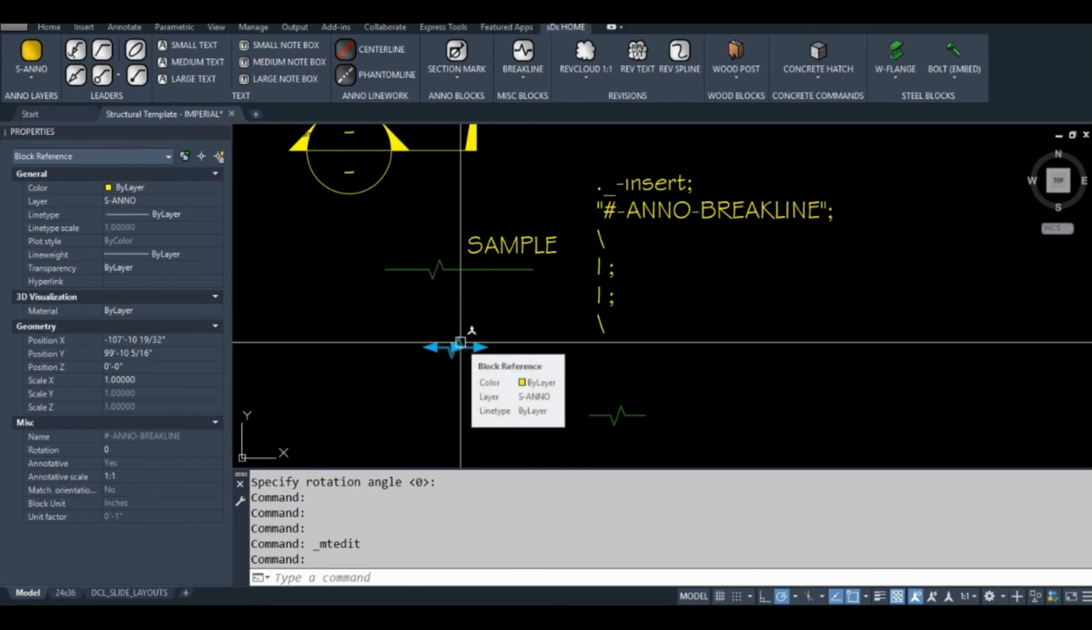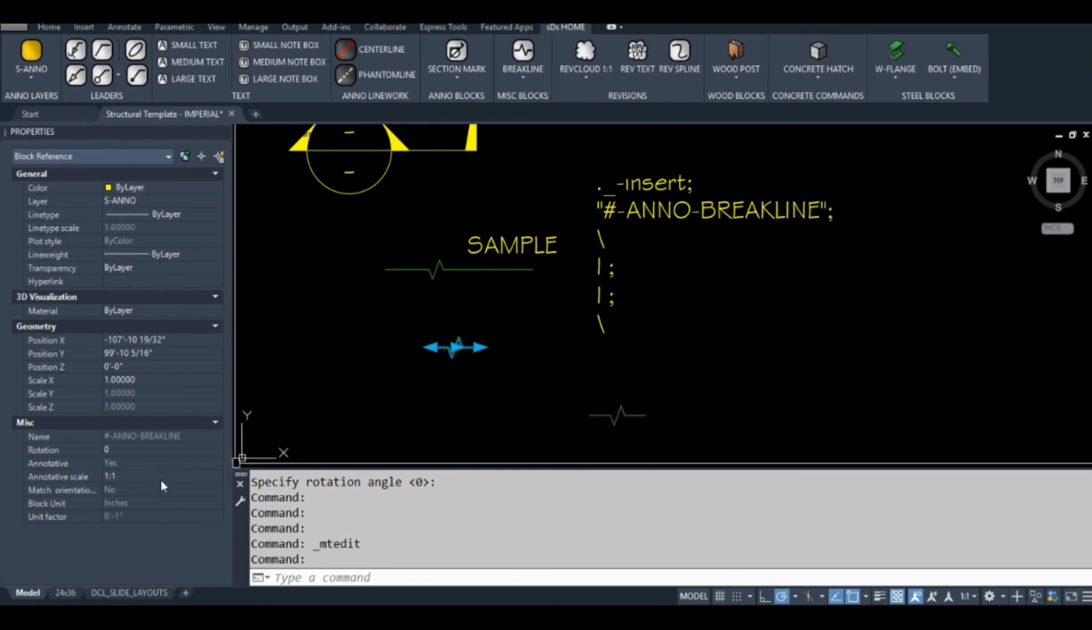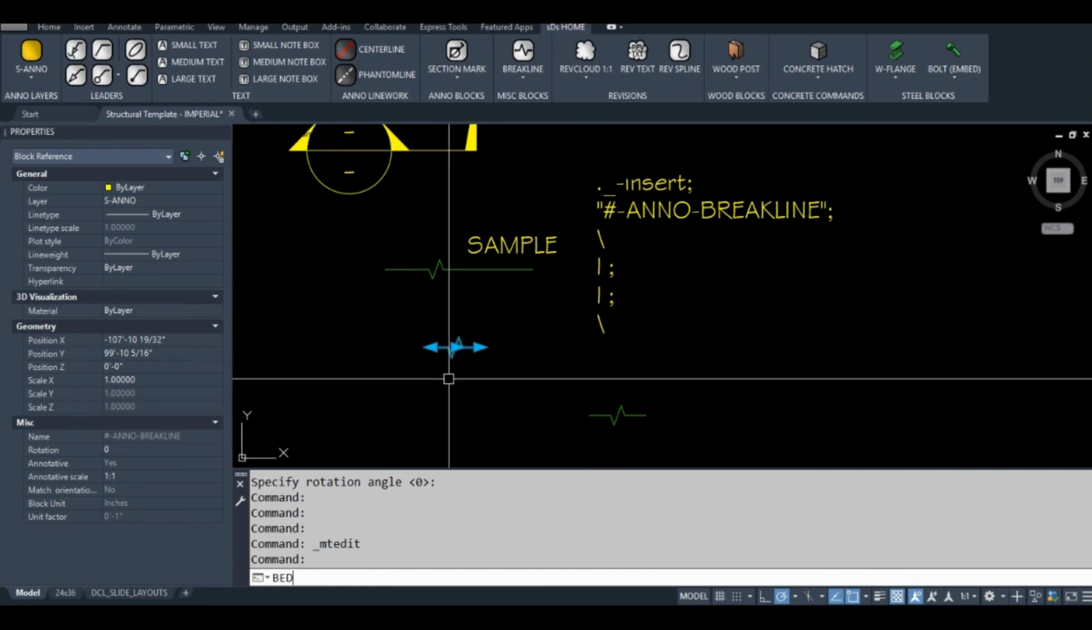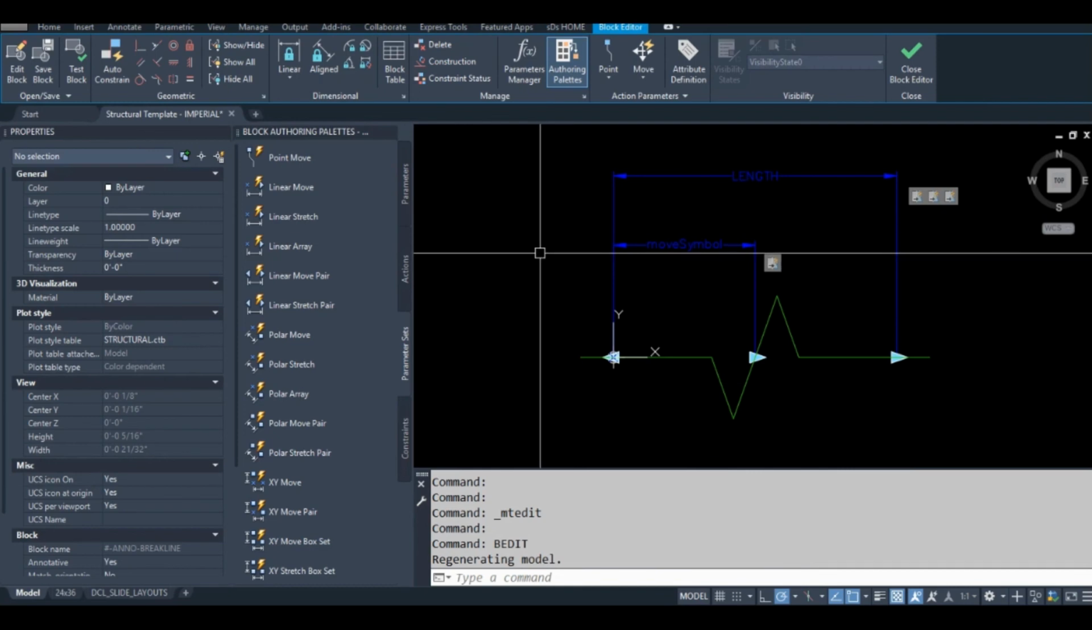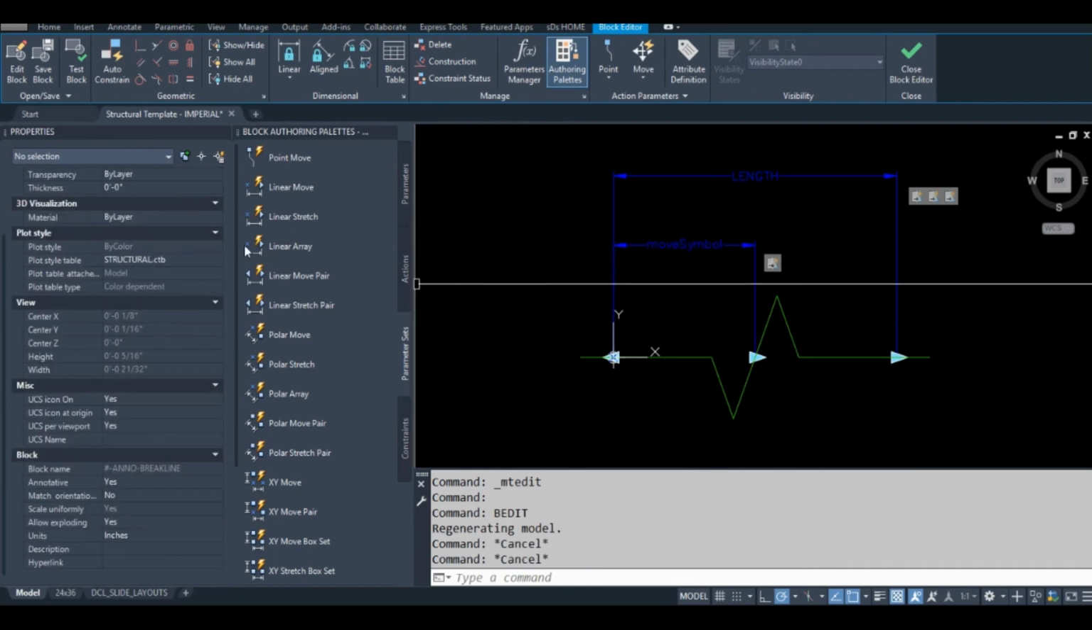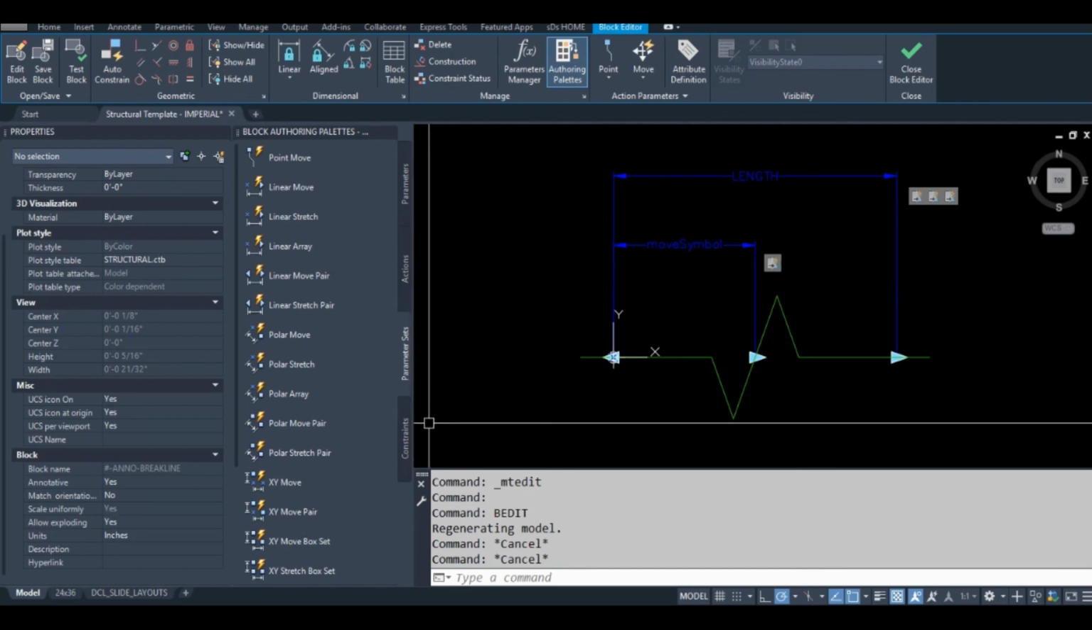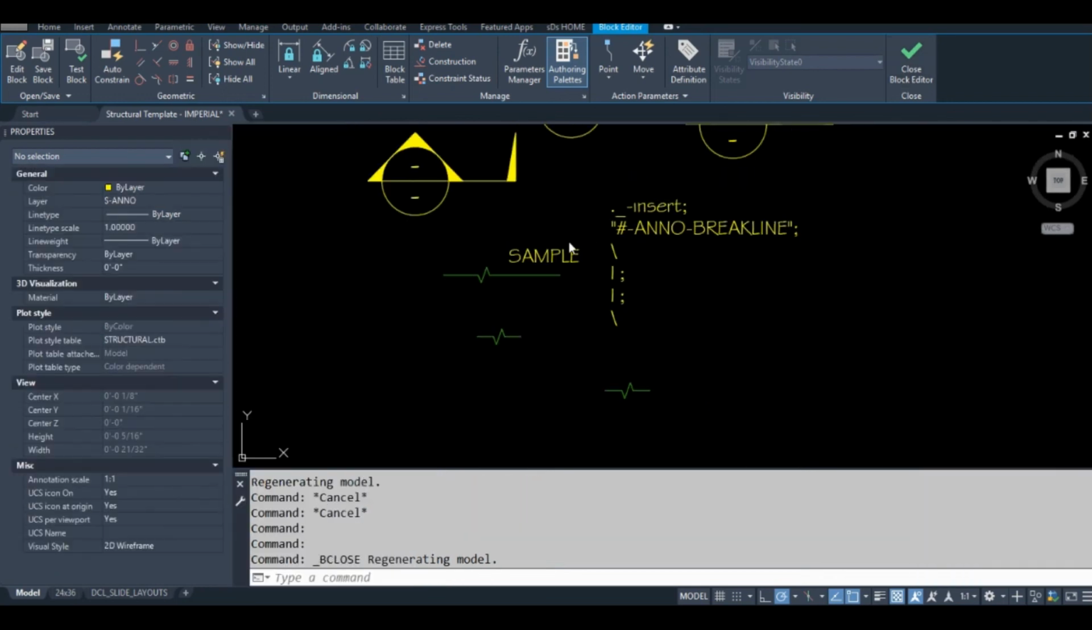Also, in your block, there's an option for scale uniformly. I believe you have to go to the block editor to access that. I'll see if I can find it really quickly here. Oh, right here. Since it's annotative, it forces you to scale uniformly. If you're making blocks that aren't annotative, having this scale uniformly set to yes or no will change how the dash insert command behaves. Just be aware of that.